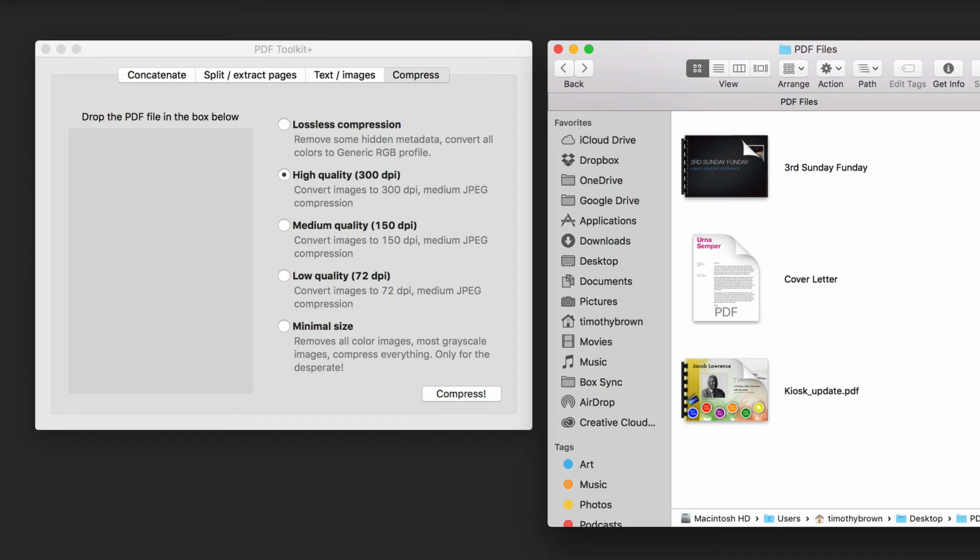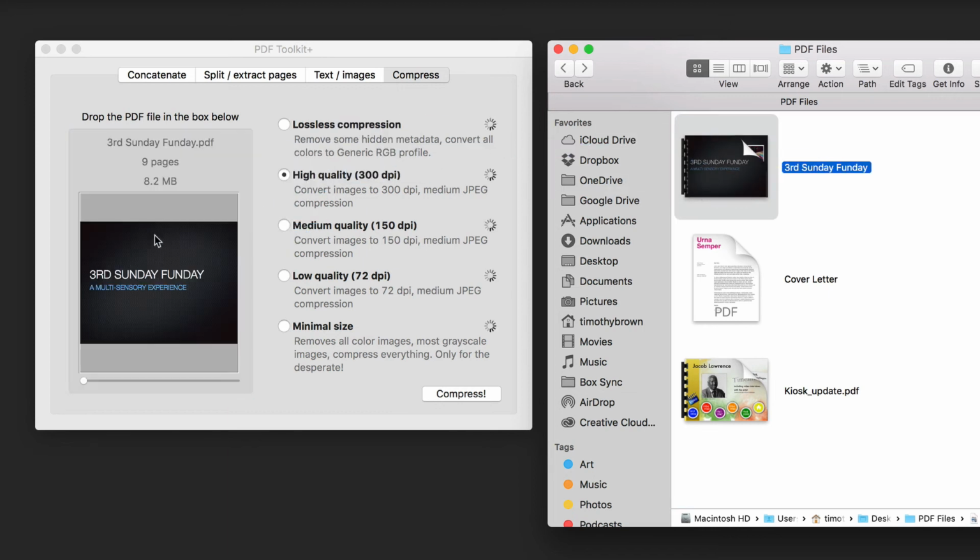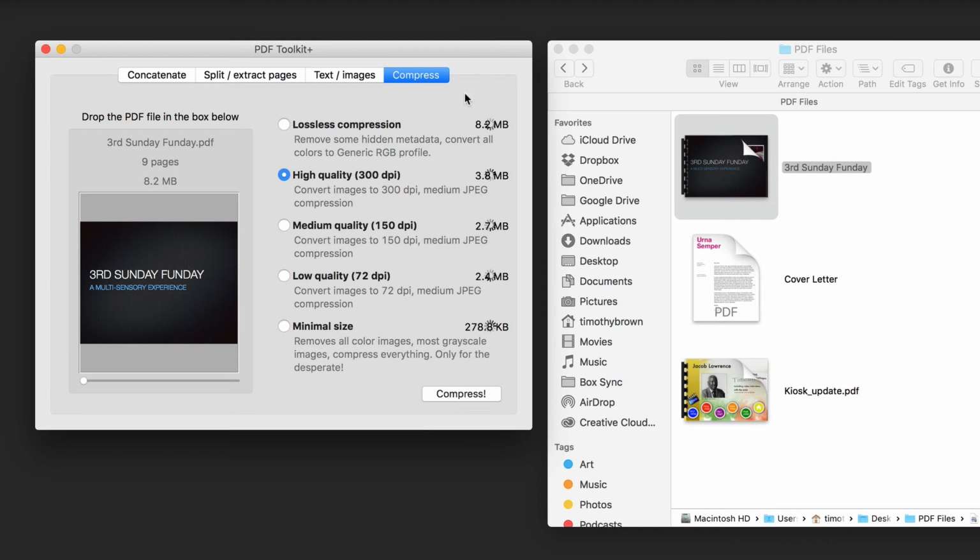Most of us have up to 20 megabytes, but I work at a job that has a limit on how big files can be, and I'm sure you've encountered this as well. I need to get this file reduced to a much smaller size so I can be sure the email is going to go through. That's where PDF Toolkit Plus really comes in handy. So I'm going to drag this PDF to PDF Toolkit Plus, and I'm going to look at my options here.